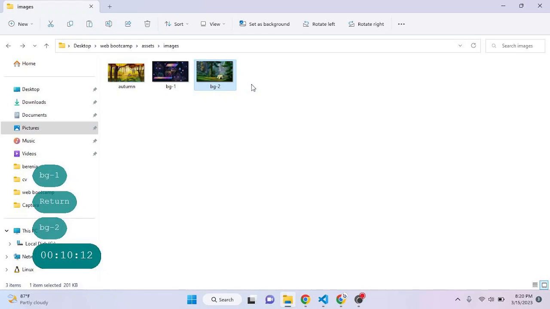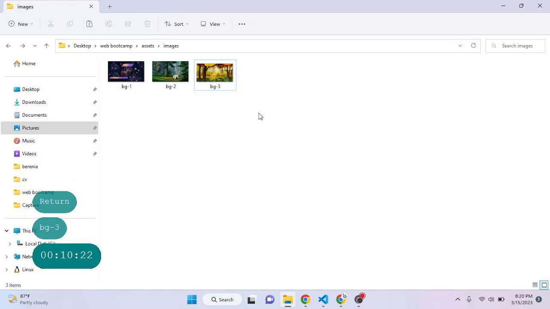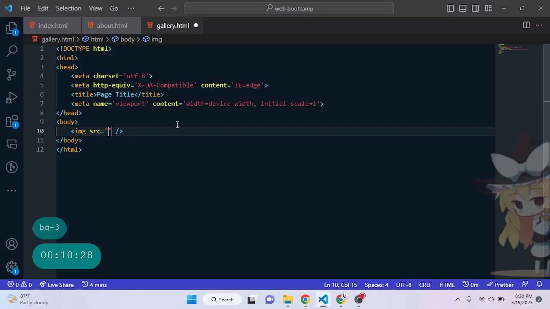After you are done with this, let me just rename this one too, so that it has the same pattern as the other ones. So we have 3 images in our image folder. So now you go back to your code.